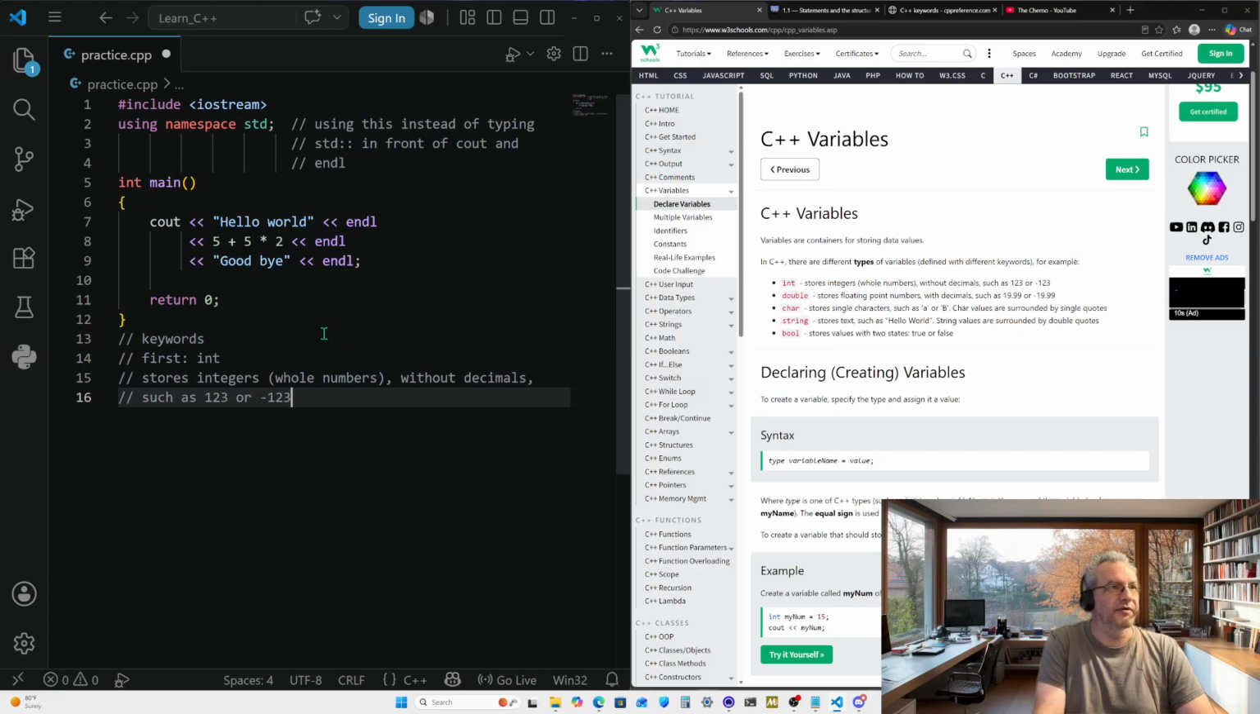Our first keyword, int, stores integers, whole numbers. They are whole numbers, any whole number without a decimal point, such as 1, 2, 3, or negative 1, 2, 3. Negative 1, negative 2, negative 3, positive 1, positive 2, positive 3. And yes, you have to refer to it as positive and negative, and there's a reason behind that. We won't get to that right now, though. So that's our first keyword. Second keyword, double.